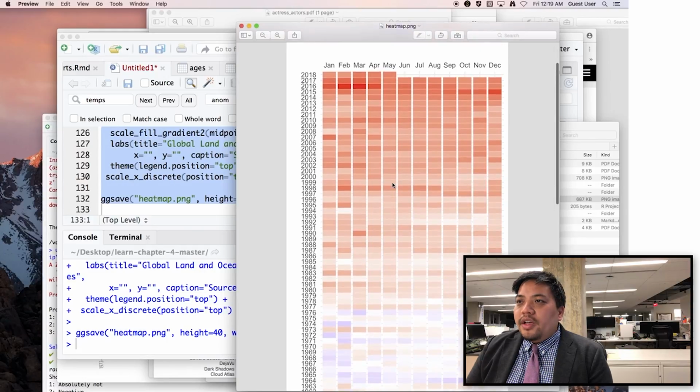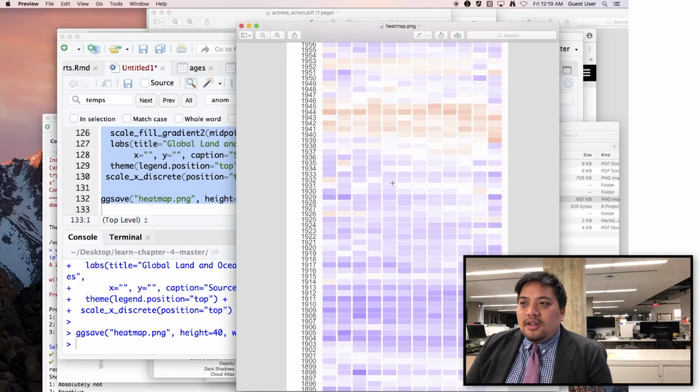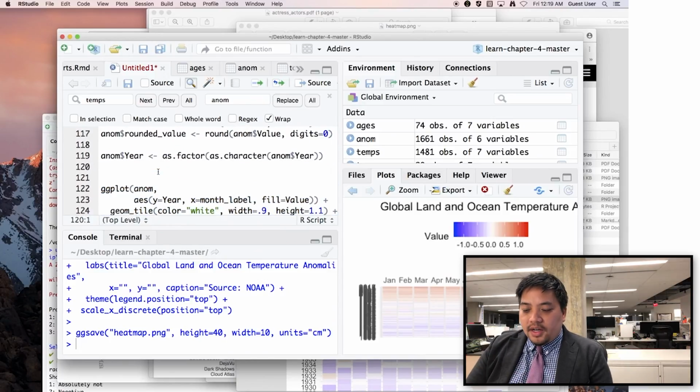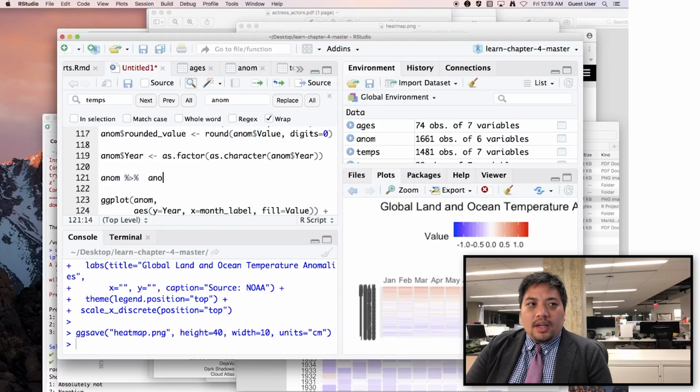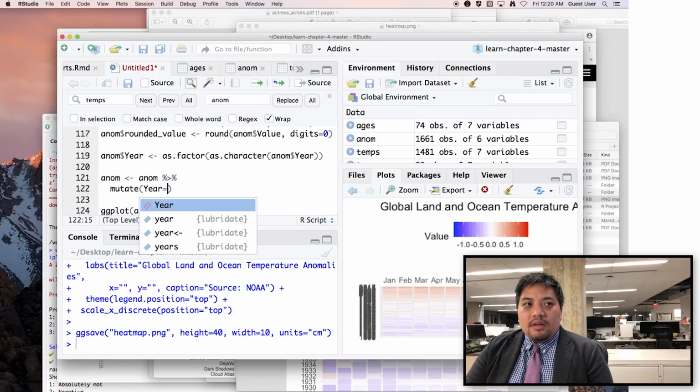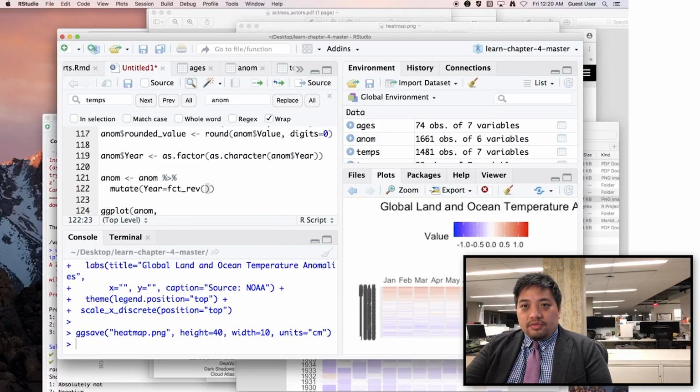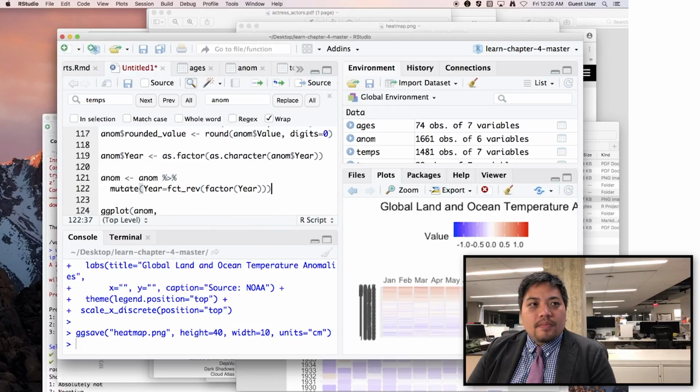You know what? We should probably redo this so it's in chronological order. So let's go back to anom and reorder the data there. Anom is going to be taking anom and mutating the year based on, remember, fct_rev. So reverse it, you can just do fct_rev, whereas before it was factor reorder. But for this one, it's very similar to this factor of year. So I've got some nested stuff going on. Factor reverse and factor of year.